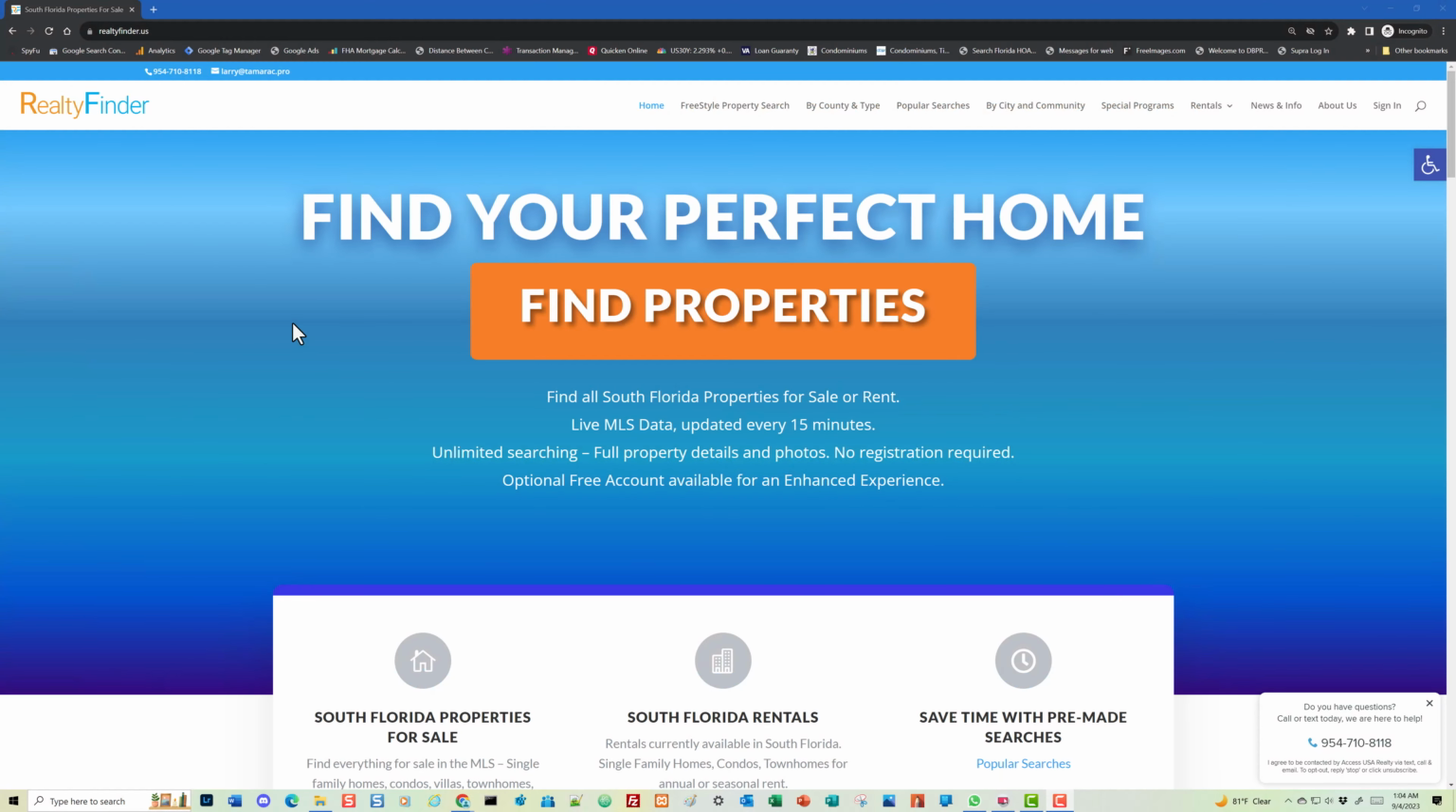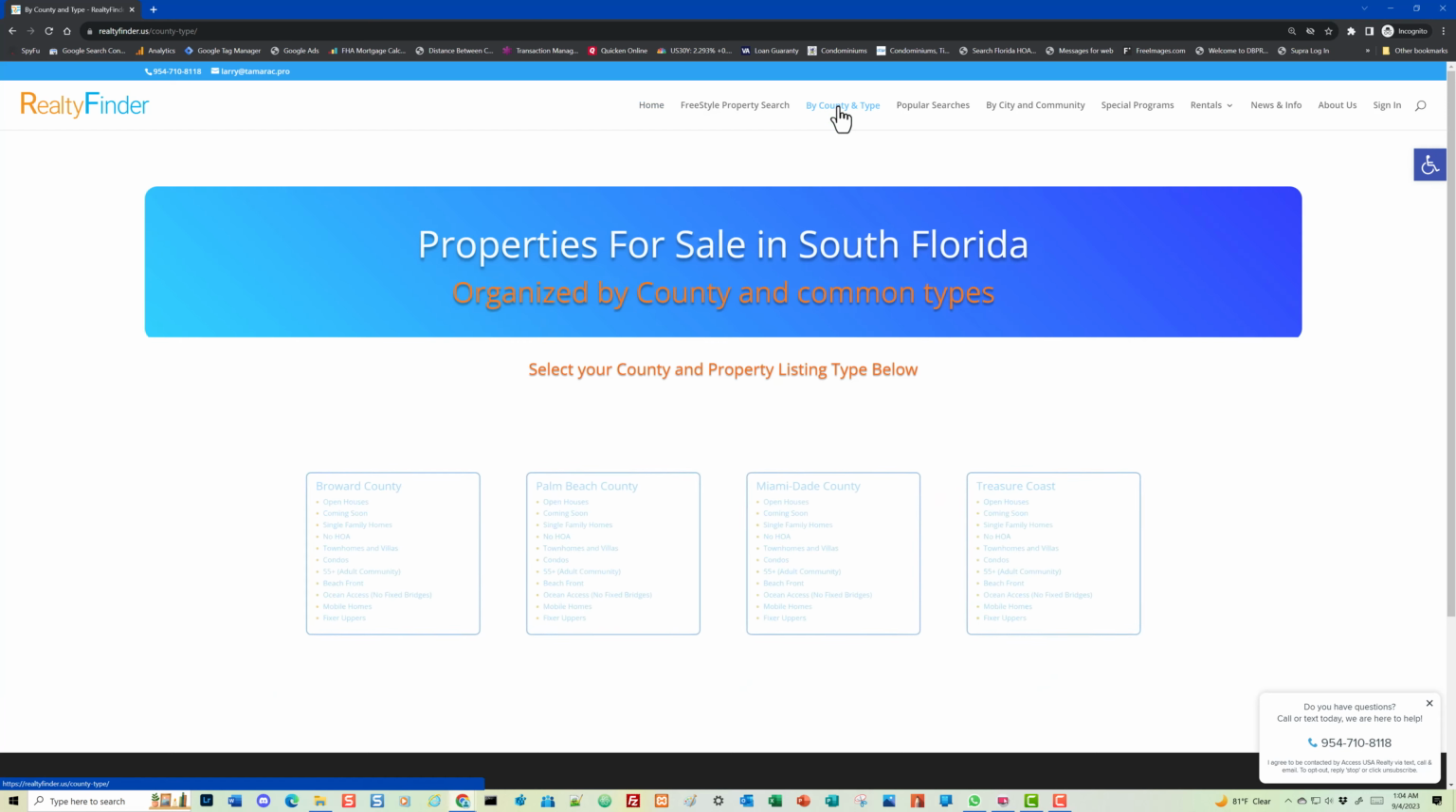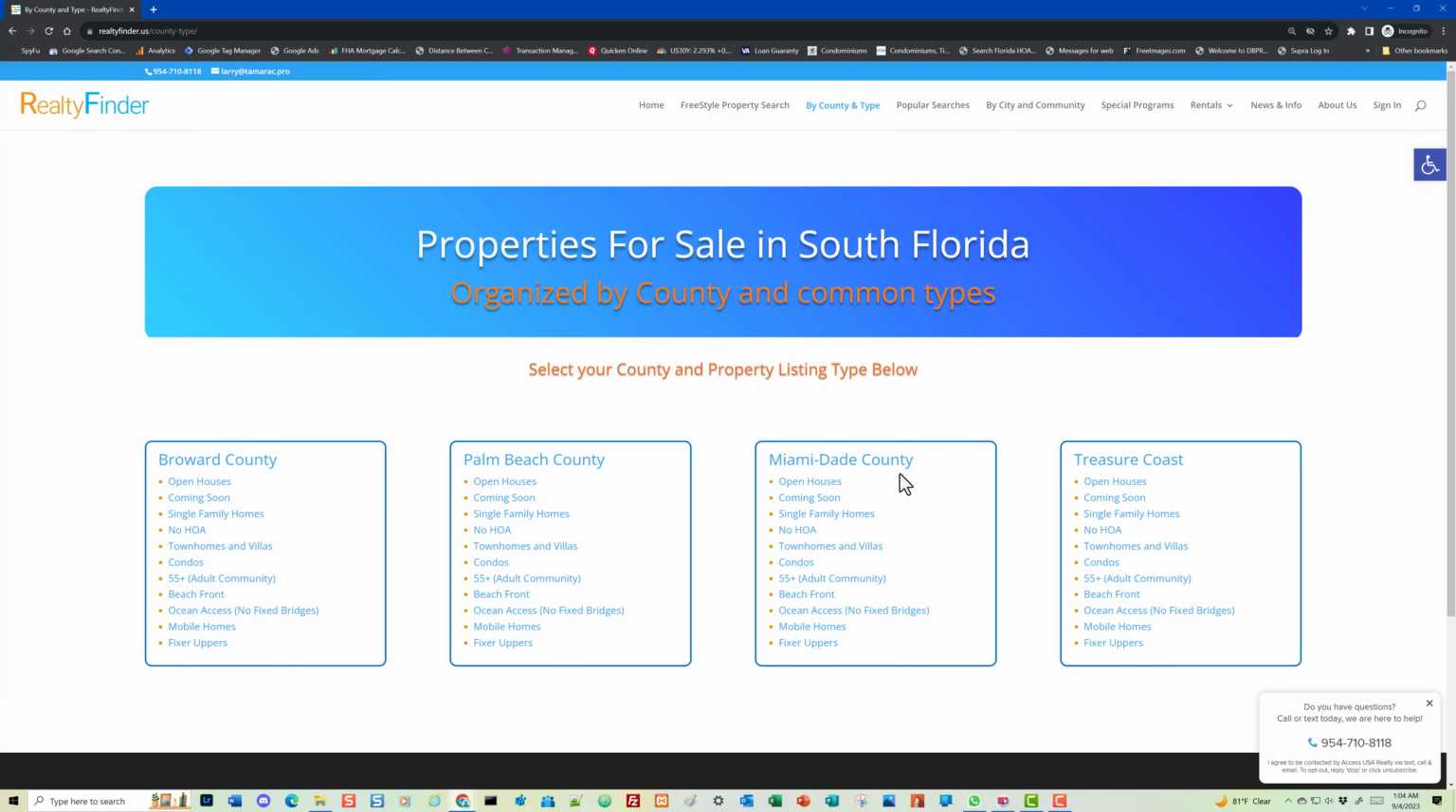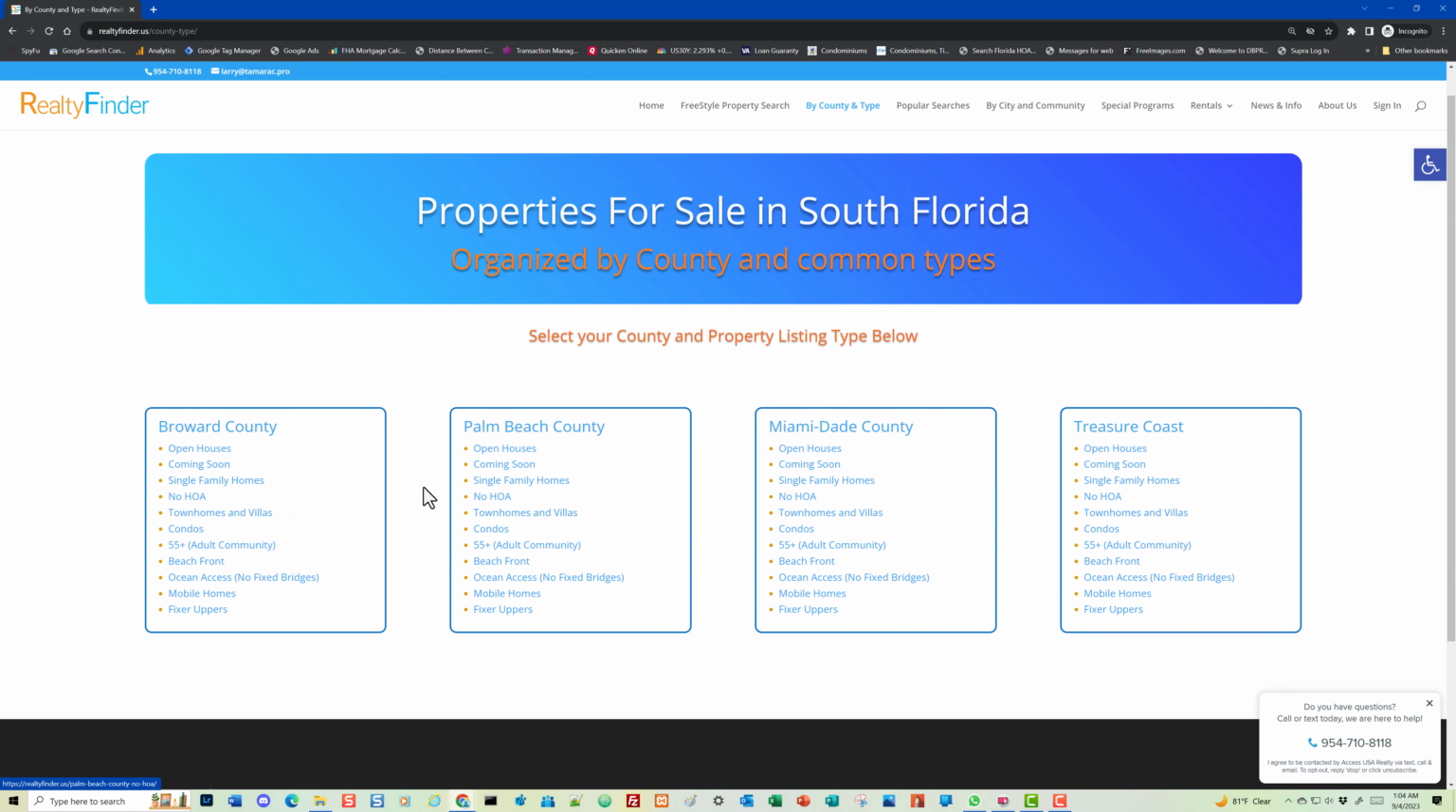So here we are at RealtyFinder.us, and I'm going to go through the site real quick, and we're going to spend most of our time on the freestyle property search. But first I'm going to show you a couple of pre-built searches that we have. We have by county and type, popular searches, city and community. I'm not going to spend a lot of time on them, but for example, by county and type, each one of these blocks is a county, and then we have various popular searches for each one.